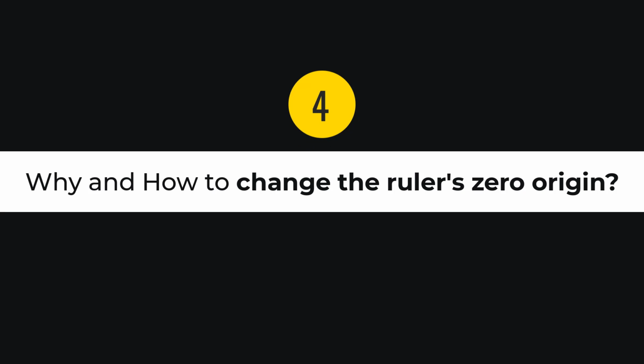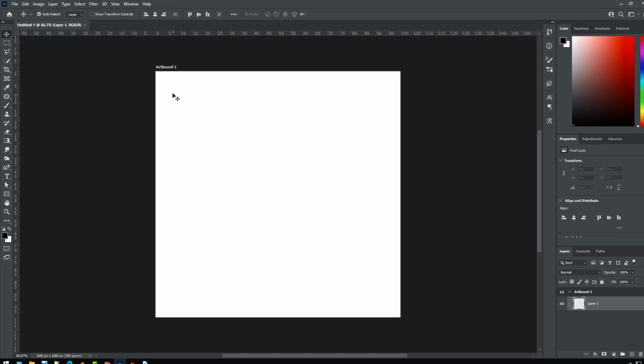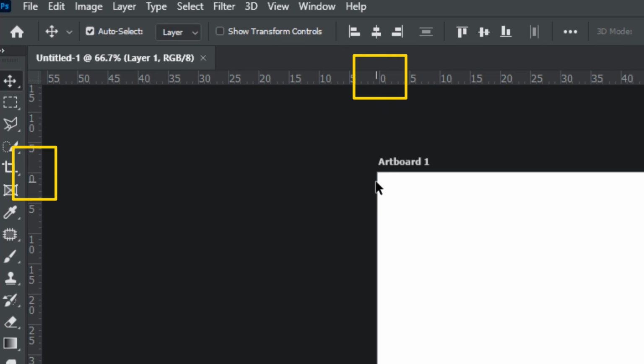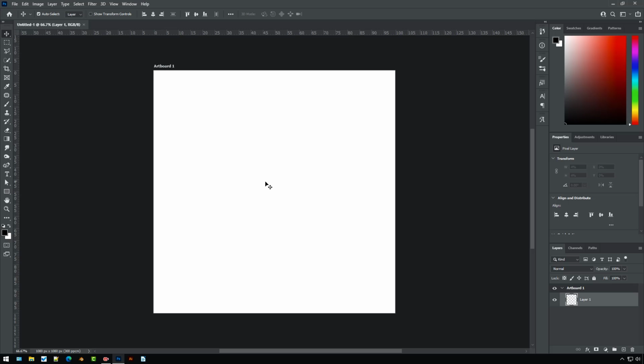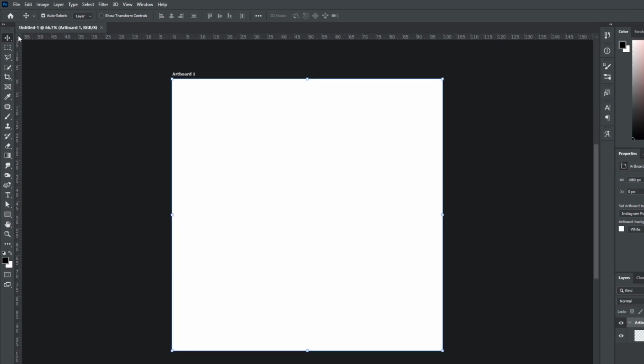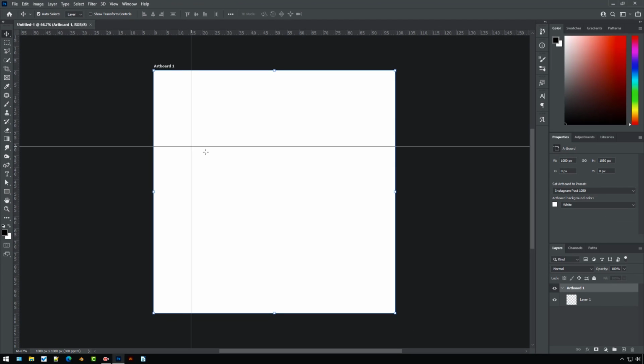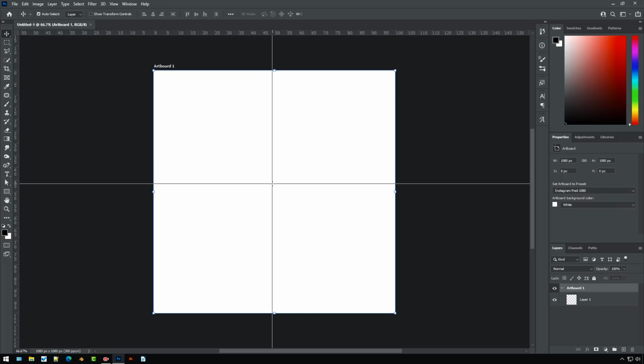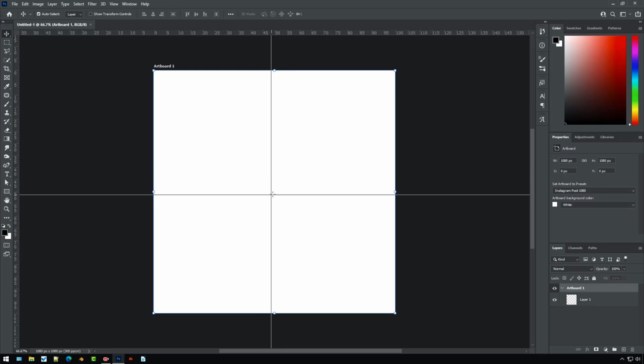Now, a few things for intermediate and advanced users, and that is why and how to change the ruler's zero origin. Changing the ruler origin, that is the 0,0 mark on the top and left rulers, lets you measure from a specific point on the image. Sometimes when we create or deal with symmetrical designs or images, then for ease we change the origin of the ruler. To do this, simply position the pointer over the intersection of the rulers in the upper left corner of the window and drag diagonally down onto the image. A set of crosshairs appear marking the new origin on the rulers.